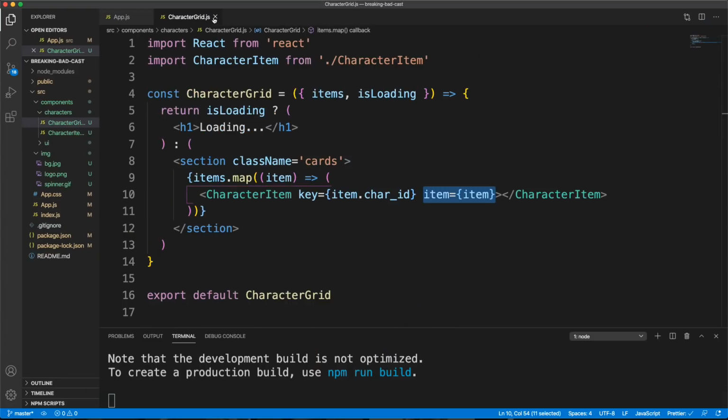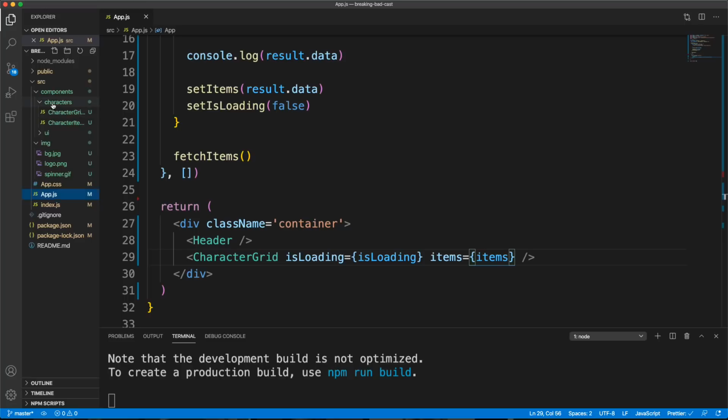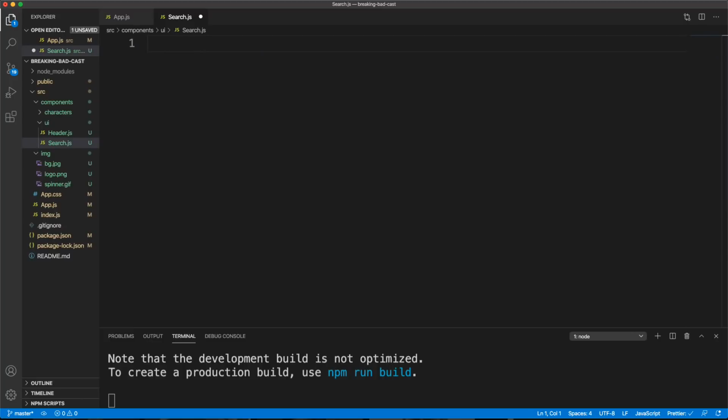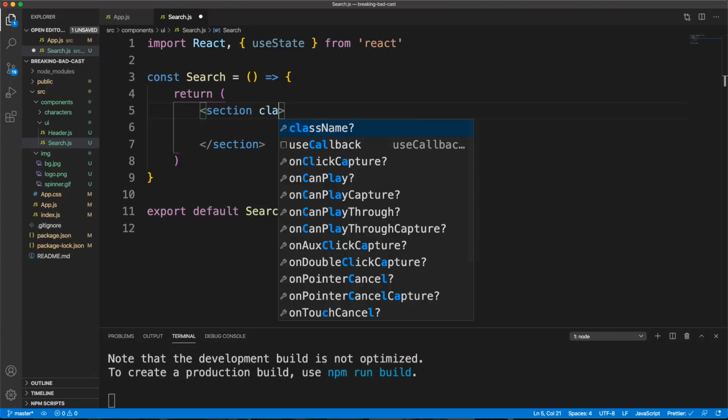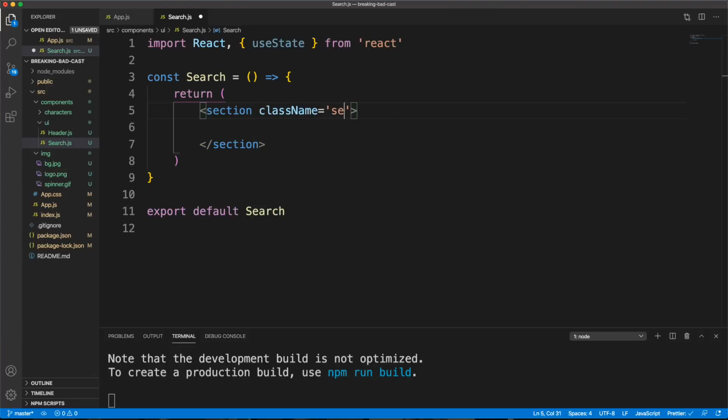So we can close this up, we can close up CharacterGrid, and let's go to UI, Components UI, and create a new file here called search.js. So we're going to generate an arrow function component here, and we need to bring in useState, because this is going to be a form, and when you use a form, usually every input in the form is going to have its own piece of state. So we're going to have a text field, and I'm just going to change this div to a section, give it a class name of search.